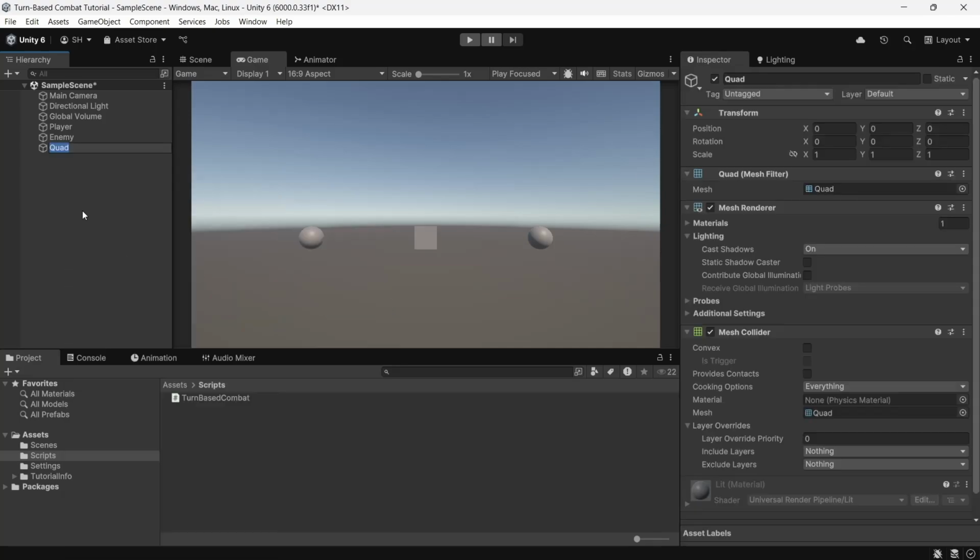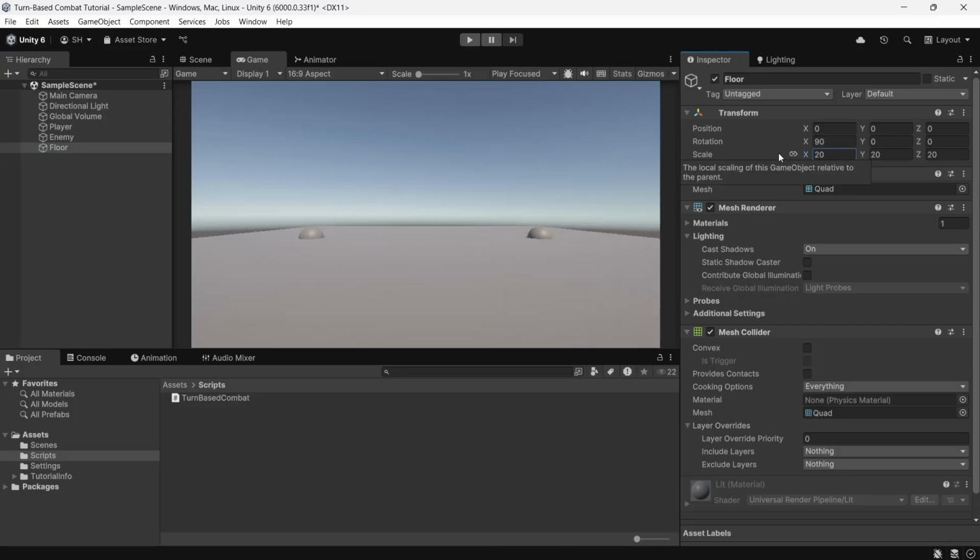We'll name it floor, and then we'll need to angle its rotation 90 degrees on the x-axis to make it oriented like a floor, and we'll scale it up to around 20. And let's move it down. I'm moving it down -0.5 or so that it doesn't intersect with my spheres.